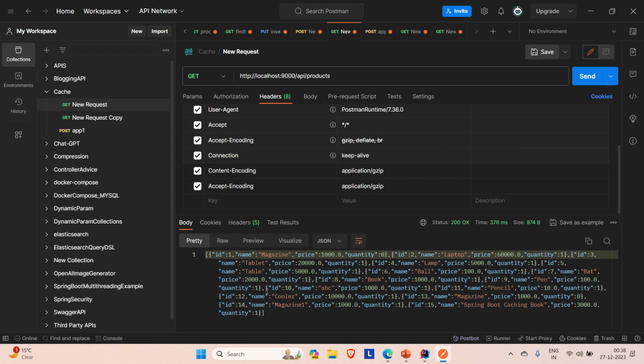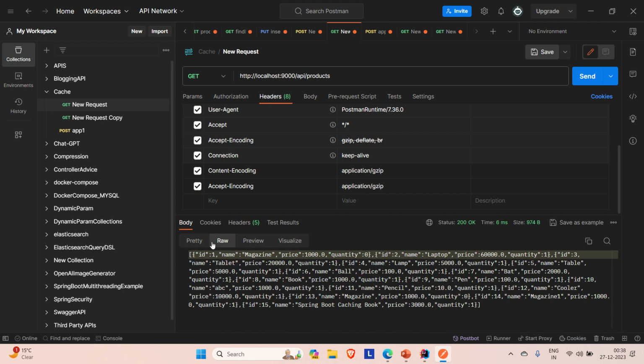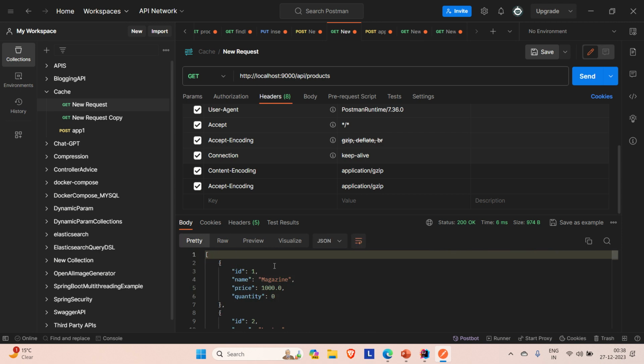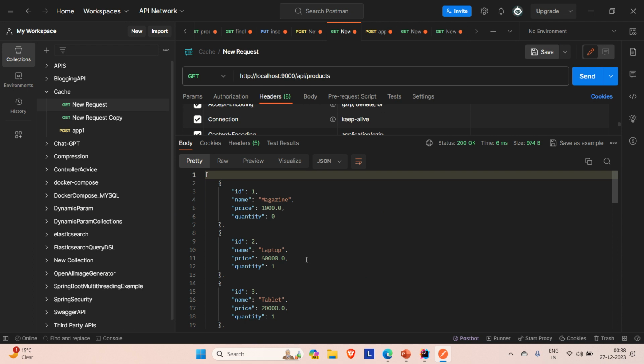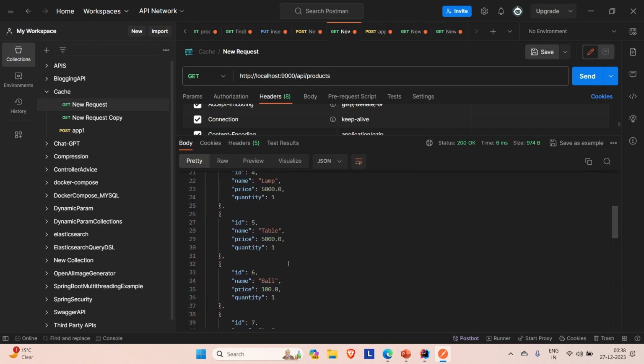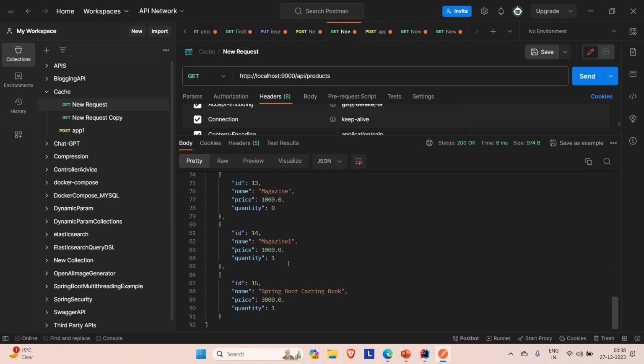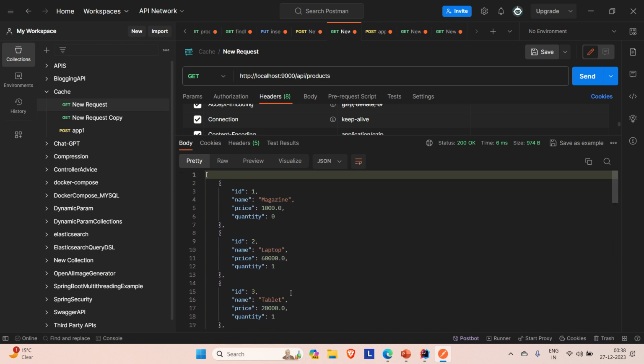Okay, why is it not coming properly? Let me hit it again. Let me try to print it out. Okay, now it is coming up properly. Here in the response, you can see the list of products coming up. We have around 15 products here. So this API is working fine.